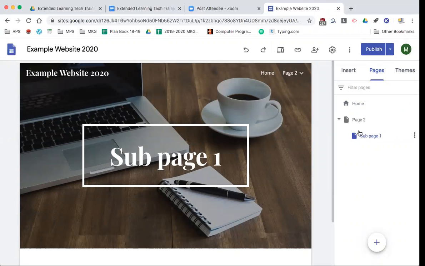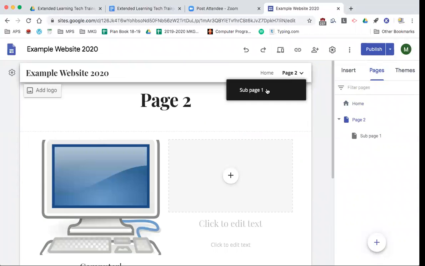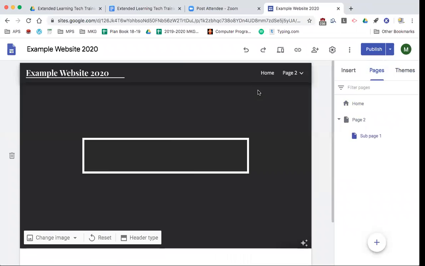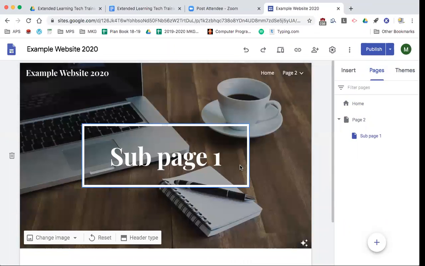Let's see what happens. Okay. Oh. And if you see up top here, it doesn't add a new navigation button, but if I hover over page 2, it shows me all the subpages related to it. Much like on our Middleborough site, if you hover over, say, the schools button, it drops down a menu of options. But you can still click on the schools button, and it brings you somewhere. This will also bring you to page 2. Subpage 1, though, brings you to a whole new subpage.